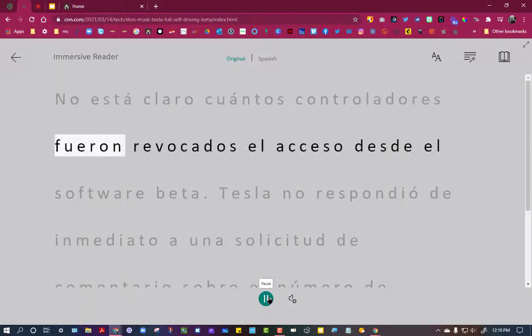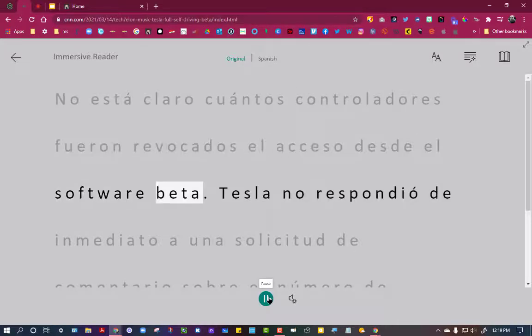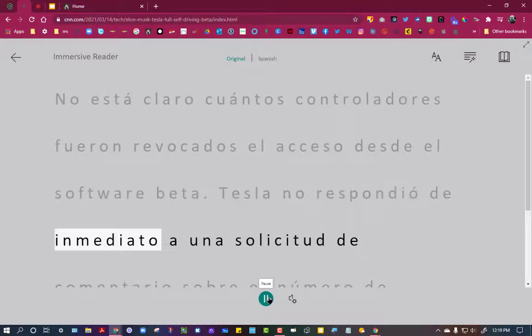claro cuántos controladores fueron revocados el acceso desde el software beta. Tesla no respondió de inmediato a unas.